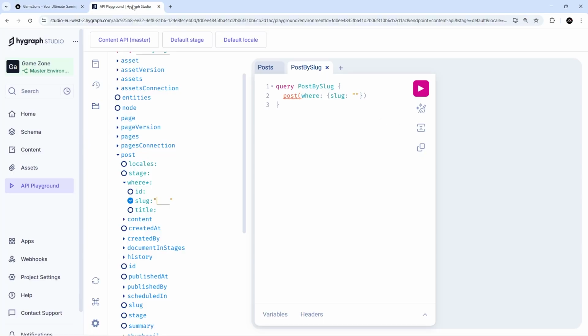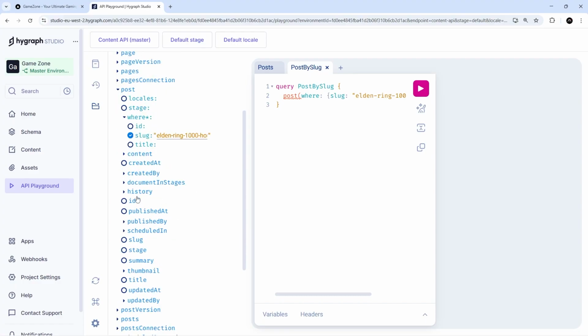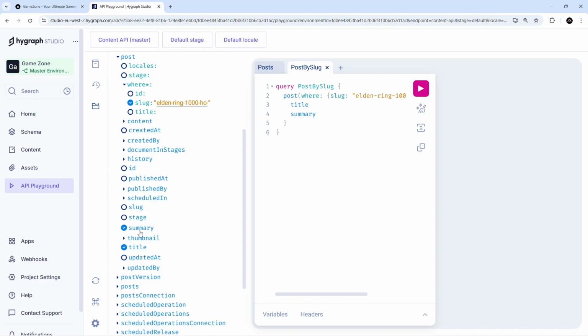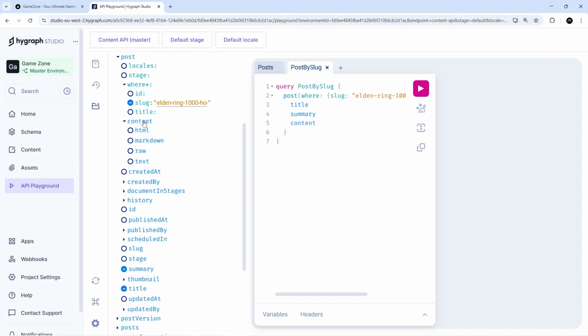Alright then, so now it's only going to query that single post with that slug, and we just need to outline which fields that we want back. Now this time, we still want the title, right? And the summary, because we're going to show that at the top of the blog post. So I'm going to select both of those, but we don't need the thumbnail anymore because that was only for the blog list on the homepage. We do need the content field though, so let's add that. And since we'll be using the rich content component to render this, we'll also need to add the raw field to the content as well.